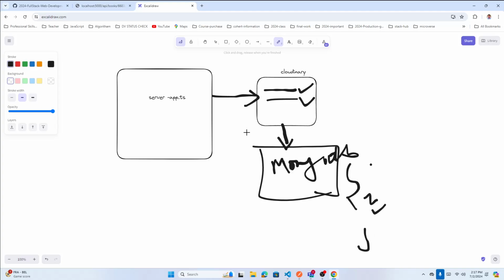So when we update, what's going to happen? Can you guess? Almost the same thing. We're just going to update the Cloudinary, and we're going to get the link from there again. And then finally we're going to update our MongoDB. Same process. So first we have to check if we have the book, whatever we are updating. Like the book with the ID, whichever ID we are updating, we need to check if we have the item inside the MongoDB or not.